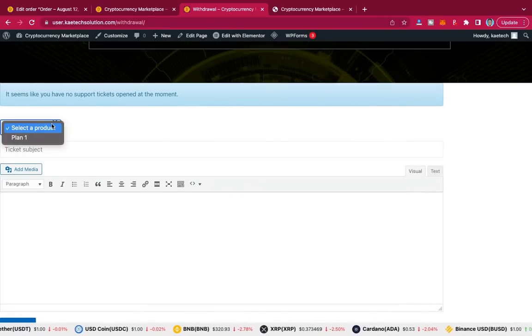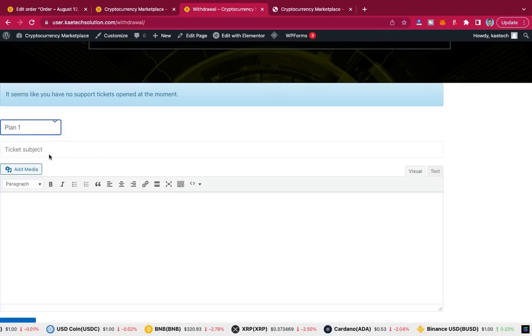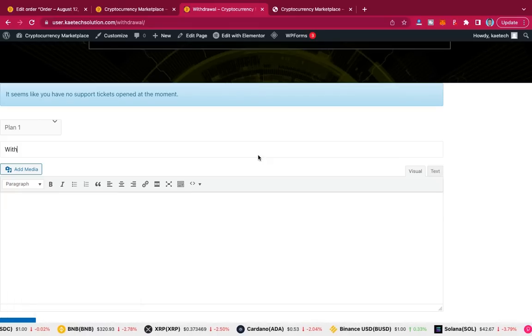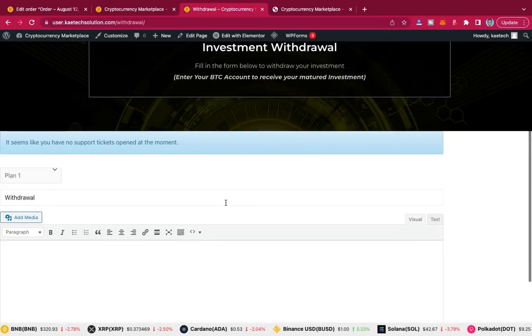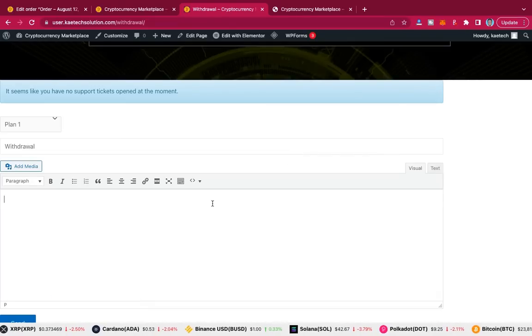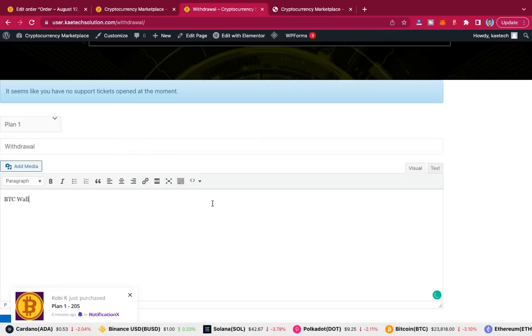So you select the product, that is the plan that you have, and then paste the title of the ticket over here, maybe withdrawal. Then it says over here, enter your BTC account to receive your matured investment. So make sure that you enter your BTC wallet address.